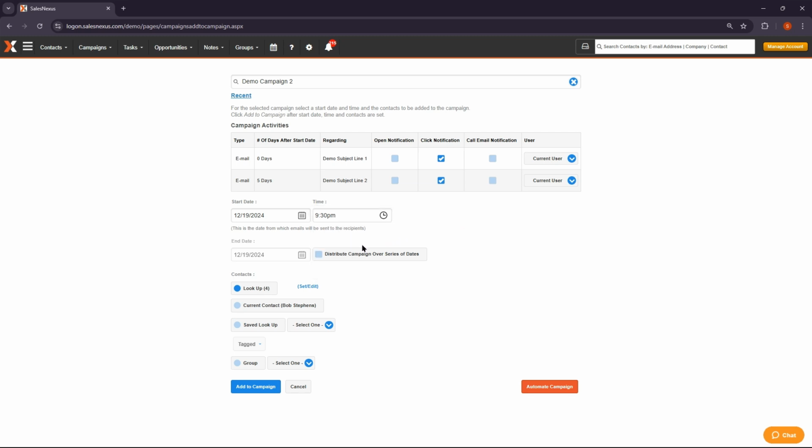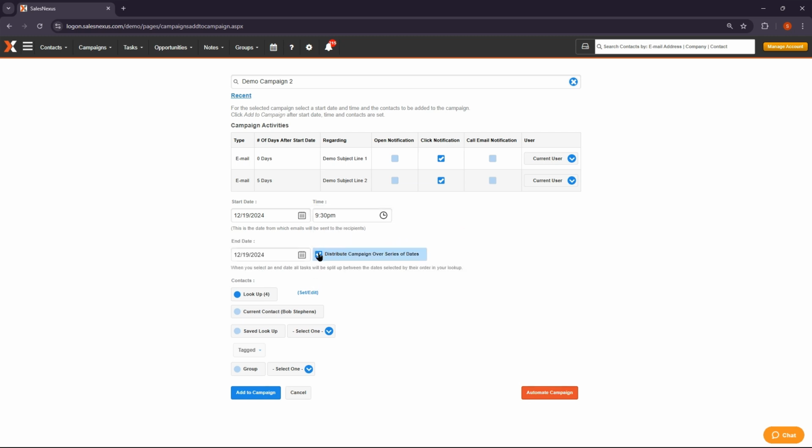You can distribute the campaign over a series of dates by setting an end date. This will divide the contacts in the lookup evenly across these dates. For example, if you have 100 contacts in your lookup being distributed across 5 days, the first 20 contacts will get their first email today and their second email 5 days from then. The next batch of 20 will receive their first email tomorrow and their second email 5 days from that date, and so on.